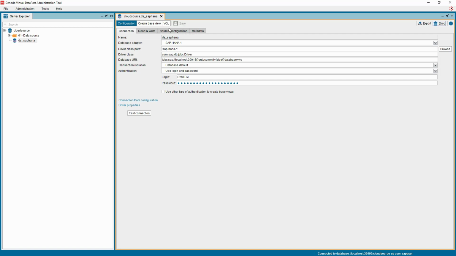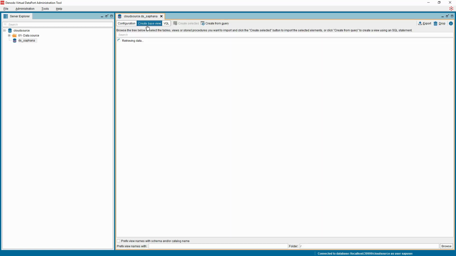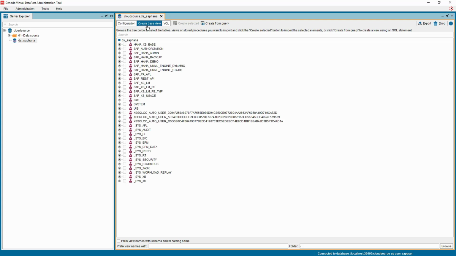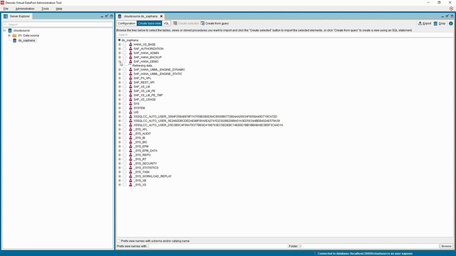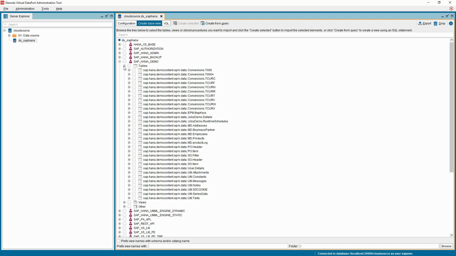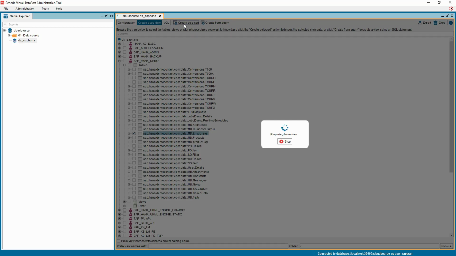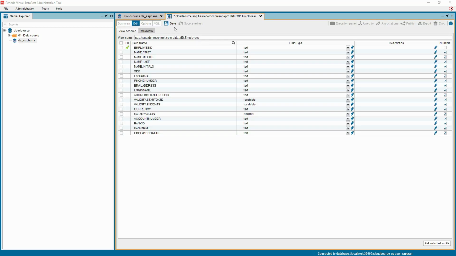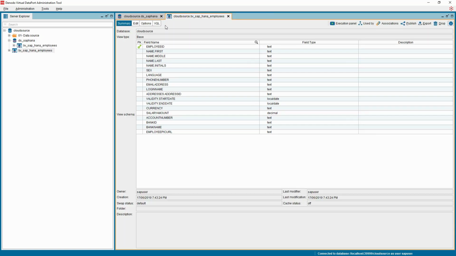Then you can navigate to the Create Base View tab to introspect the tables of SAP HANA and create them as base views in Denodo Platform. For this demonstration, we have chosen the SAP HANA demo schema. Selecting this schema and expanding the Tables section, you can find the list of available tables. Choose the tables that are needed for integrating with other sources and click on Create Selected option at the top to create those tables as base views. Once done, specify the name of the base view and save it by clicking on the Save option.